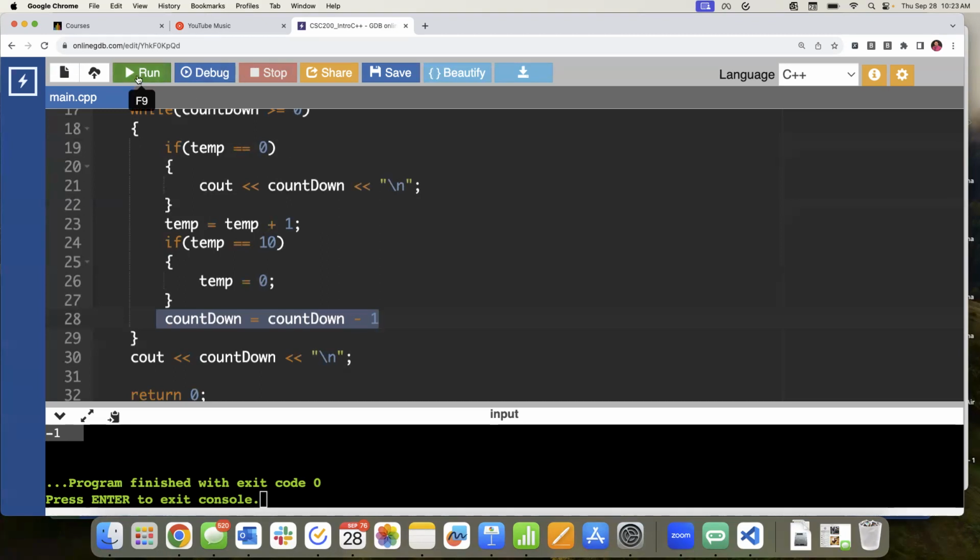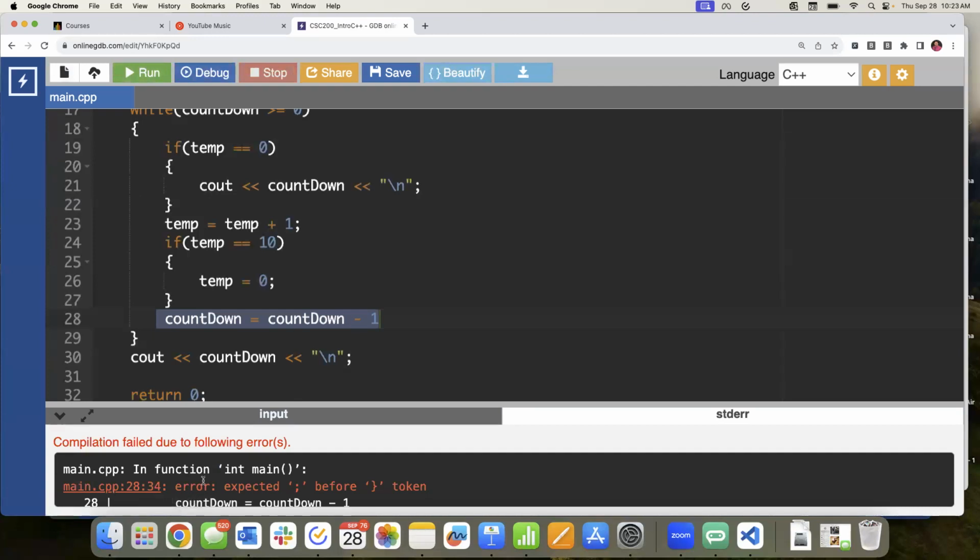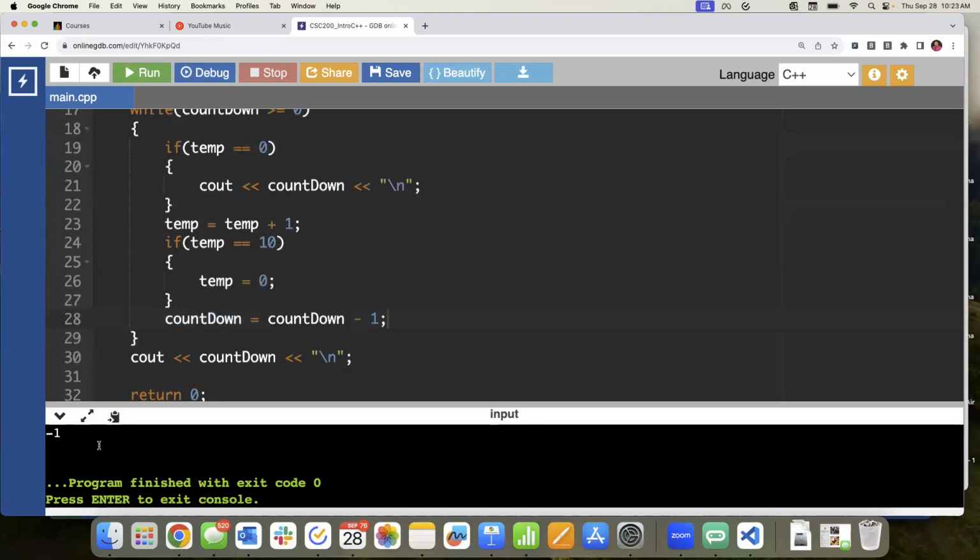So I'll go ahead and run this again. You'll see it's going to print out the error on line 28 right here. I forgot my semicolon. Reading your error messages. All right. So there's my 100 down to 0 with the -1 printing out afterwards.